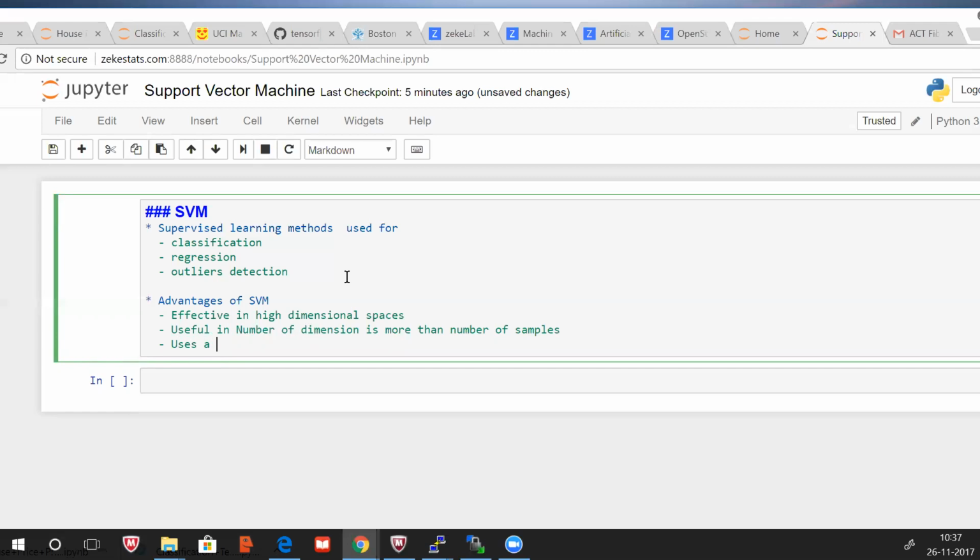Uses a subset of training points. So it uses a subset of training points rather than using all the data. Whatever subset of information it is using is known as support vectors. Whatever minimal information it is using, support vectors in the decision function.